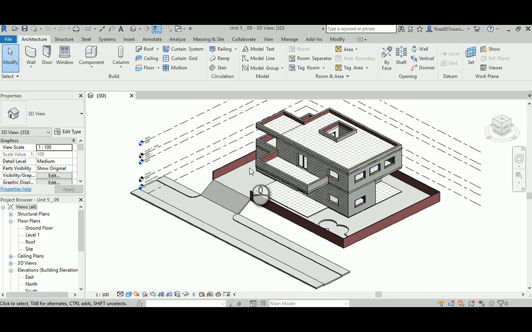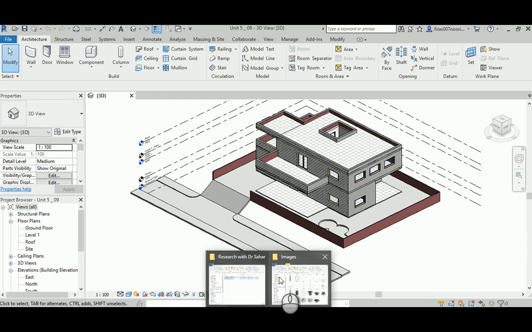So today I'm going to explain how to make columns. Again, it's a basic or elementary course, so I'm not going to go really deep into the details, just to show you what you can actually make in Revit architecture modeling.